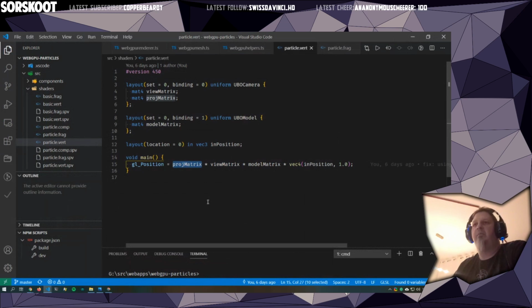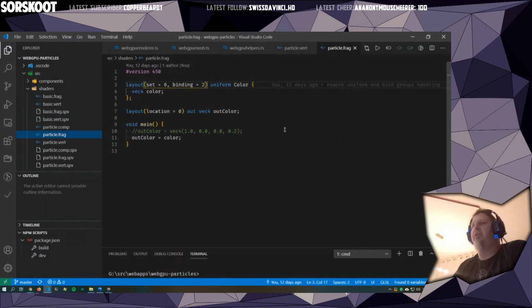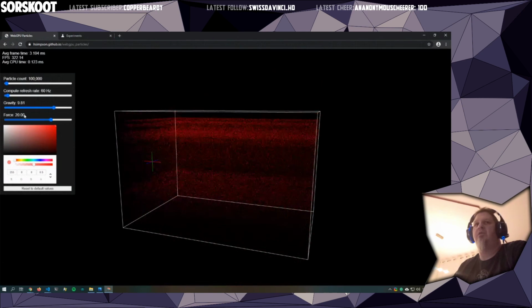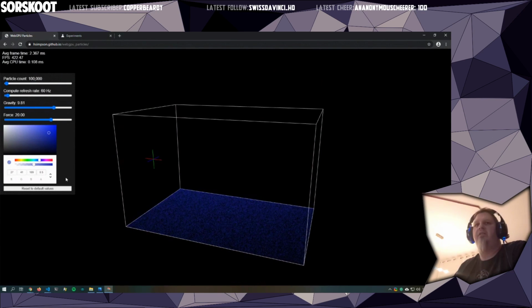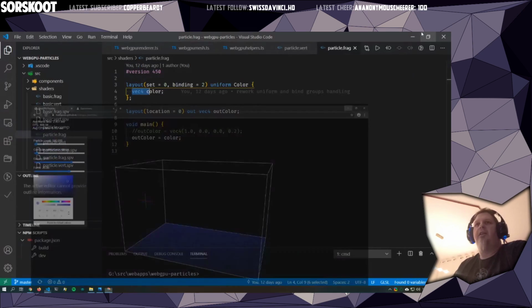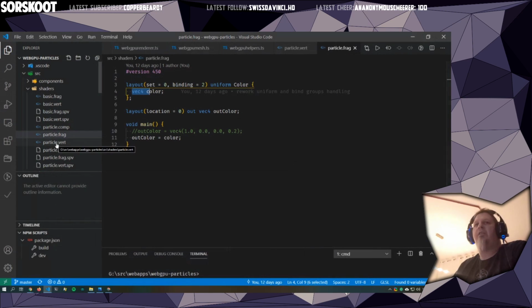That's the same technique. And the fragment shader does nothing more than put out the color of the particle itself. And here I have a uniform to control the color, and this uniform is controlled with this thing here. So if I change the color here, I change the data for the uniform, and I get a different color here.